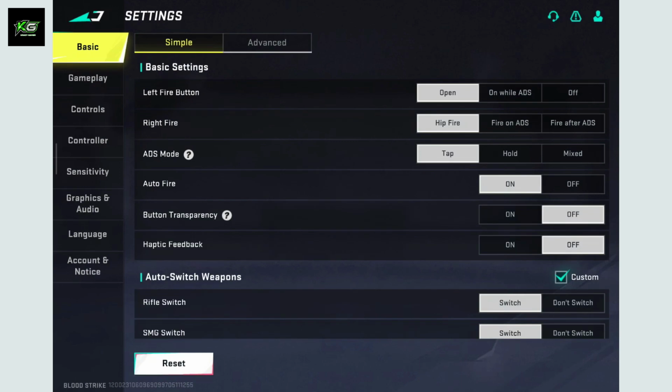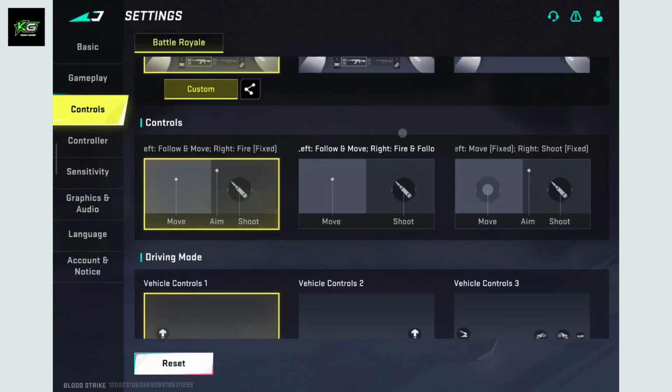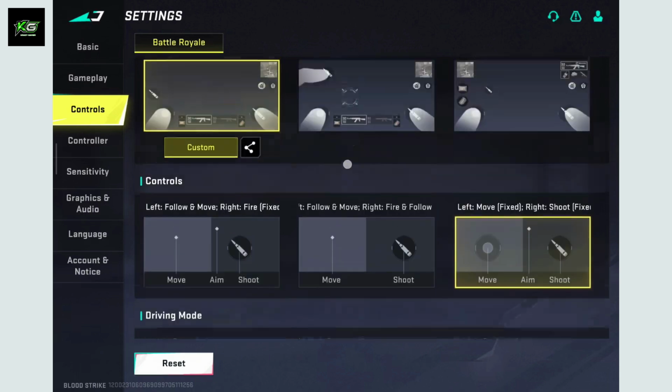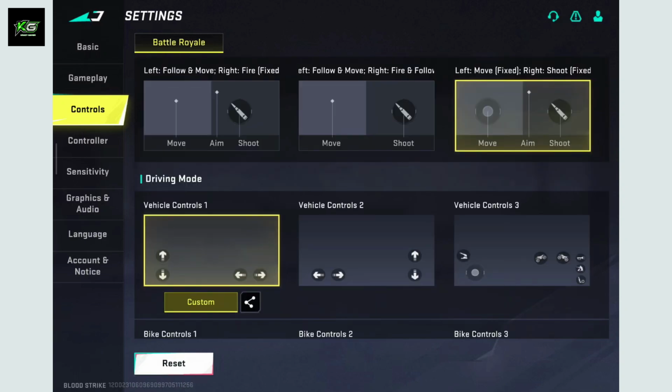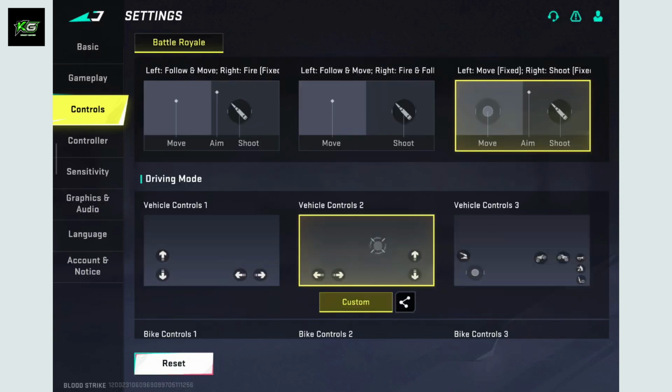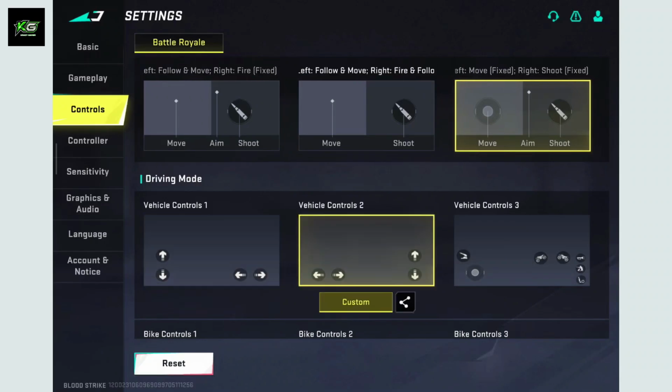From the settings menu, go to the left-hand side menu and click on the controls button. Inside controls, scroll down to controls and look for the controller type you want. From here, you can also go ahead and change the interface settings, driving mode control settings. Just make sure to find the one that you want and which is easier for you to play.